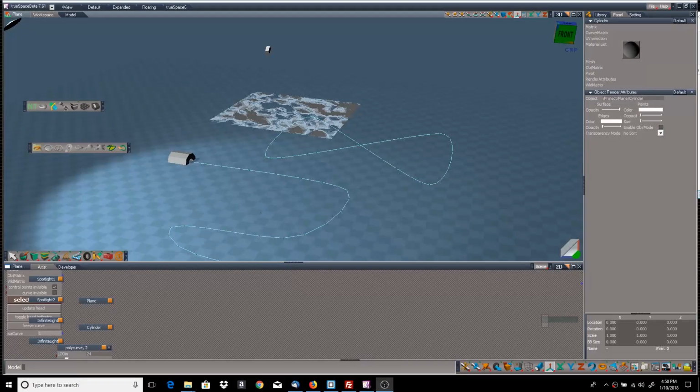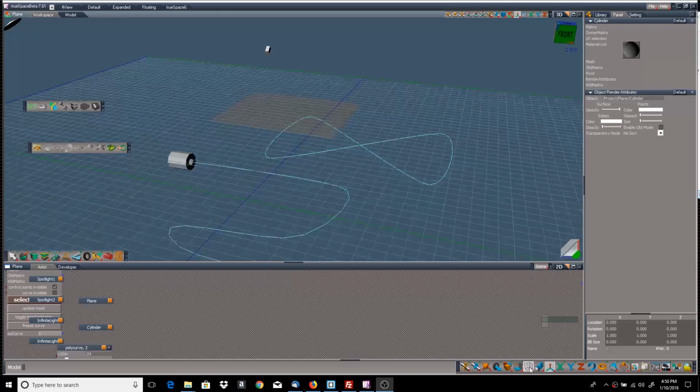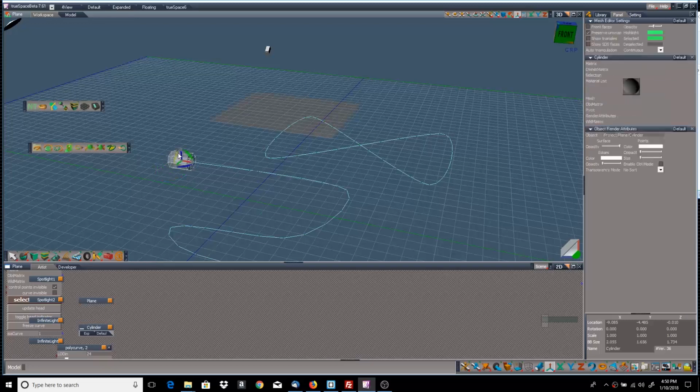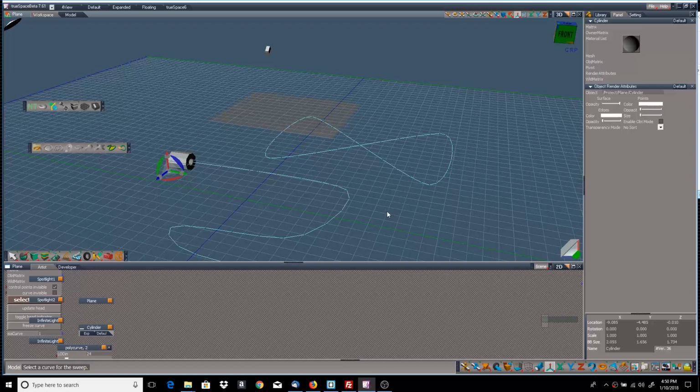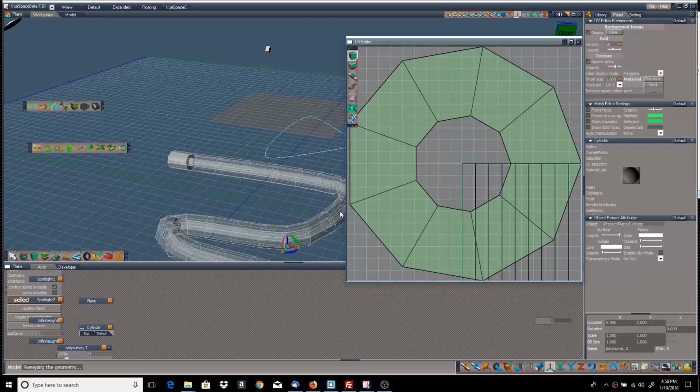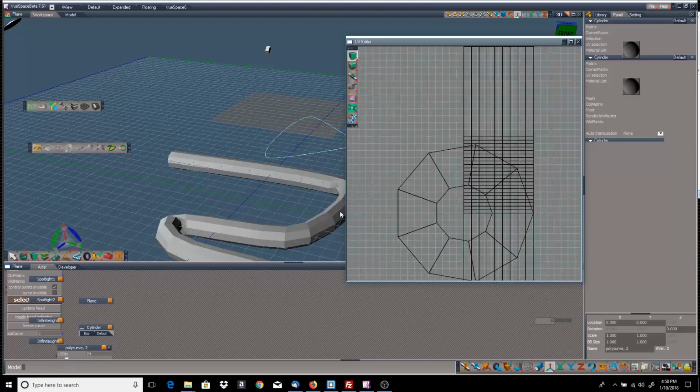Okay, the reason for the crash has been fixed, and we're back, ready to sweep the polygon. So I'm going to go ahead and select the mesh, right-click to go into point edit mode, select these faces at the head of the curve and push the button. Next it asks me to select the curve. Do that. First it sweeps the curve, and then a few moments later it creates UVs for the curve. And there we have it.